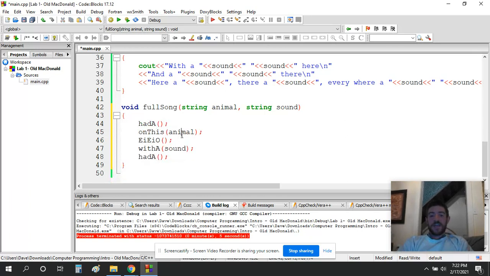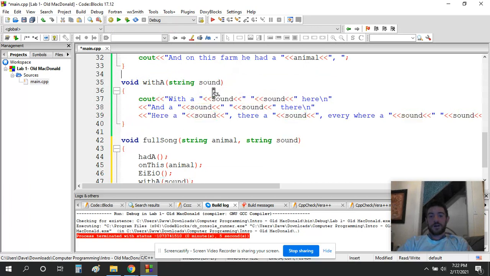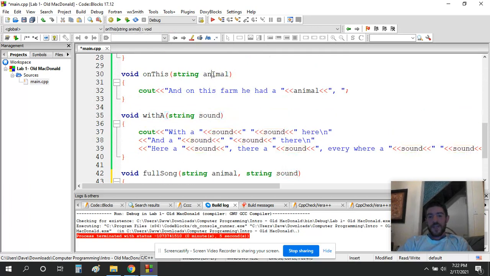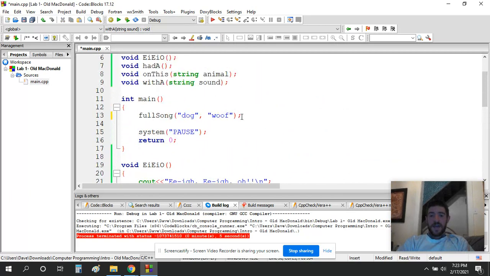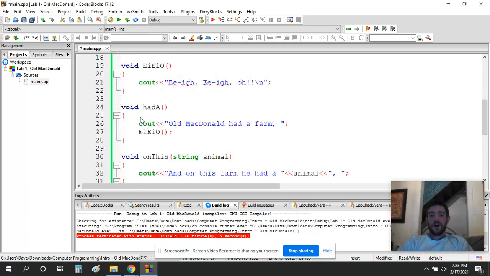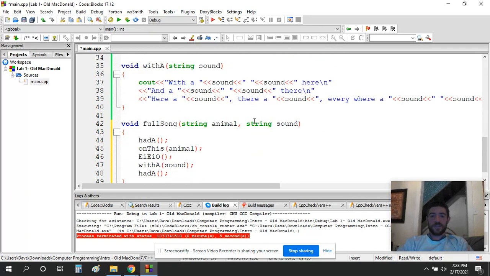And then I just keep passing them along. So this has the value dog in it. This has the value woof in it, which then get passed along to these other functions. So sound will end up with woof in it. Animal up here will end up with dog in it. I just keep passing them along to the different functions. But I now have the entire song represented as just this one line of code that then calls a series of functions to achieve everything it wants to.